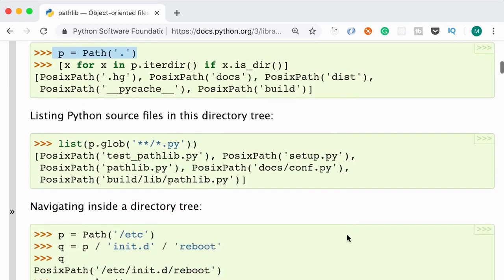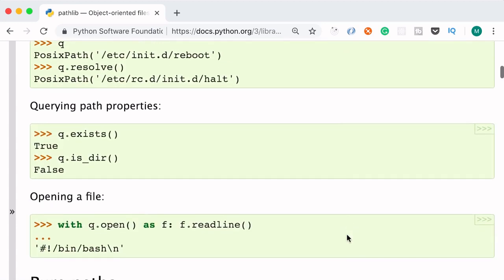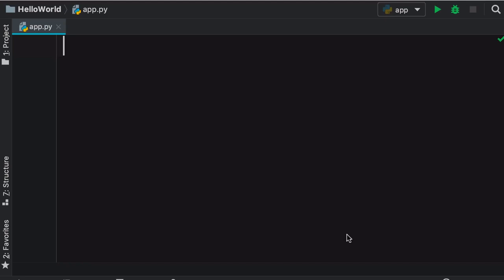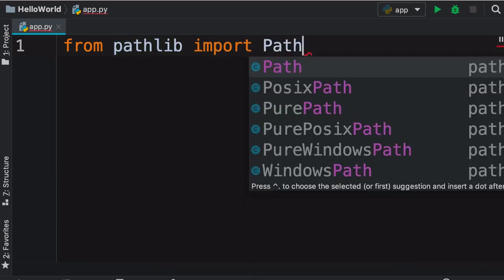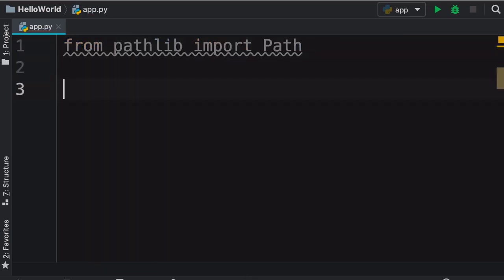Now there is so much documentation here. You can read this on your own, but let me quickly show you a few examples to help you get started. So back in PyCharm, on the top, from the pathlib module, let's import the Path class. Now we need to create a Path object to reference a file or a directory on our computer. So there are basically two ways to do this.